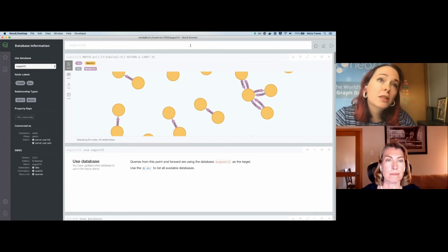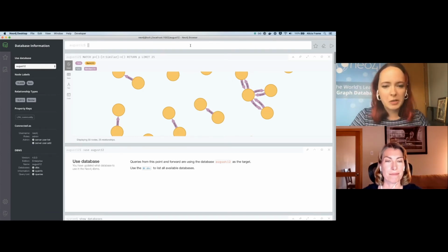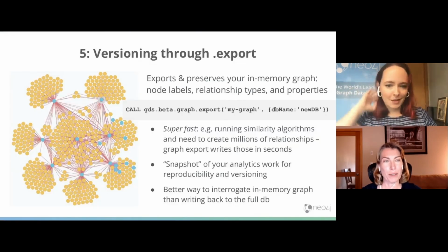And it's also a really good way of debugging. If you're like, I'm not quite sure what I did in my in-memory graph, I used a Cypher projection and I'm not sure if it did what I expected. Graph export is a great way of just kind of introspecting that. And so, yeah, that is graph versioning. I'll pass it back to Amy.